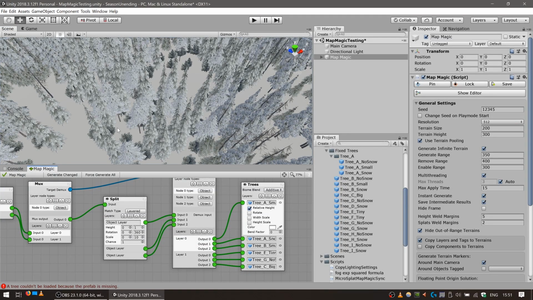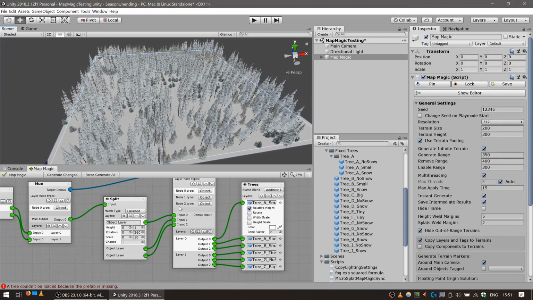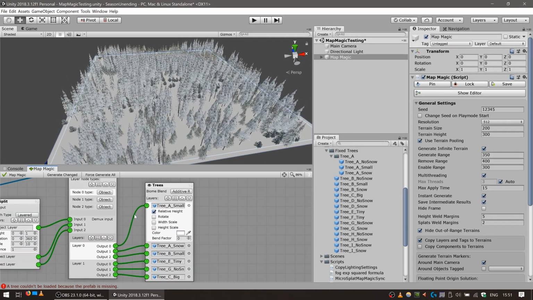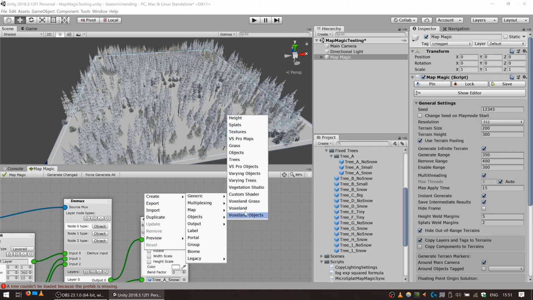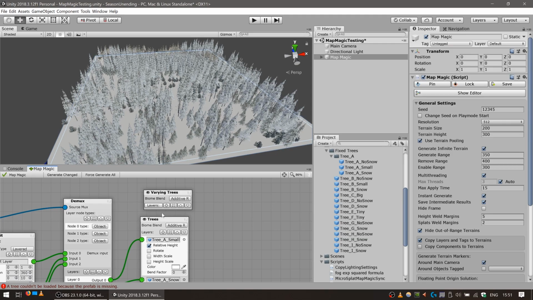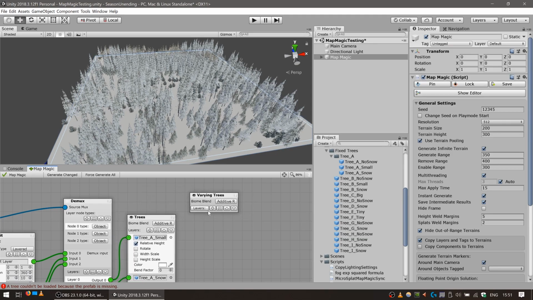And this allows you to effectively create different patches of trees, or, you can use a different sort of noise and make whatever you want, really, but it allows you to diversify things. And if we wish to make even more diverse forests, we can use the varying trees output instead of the trees output.